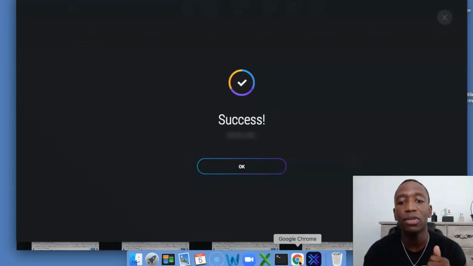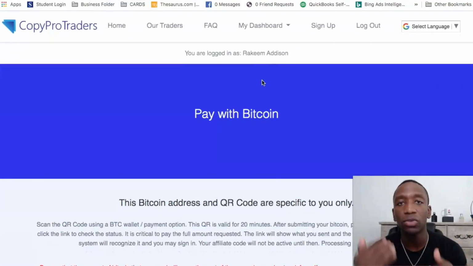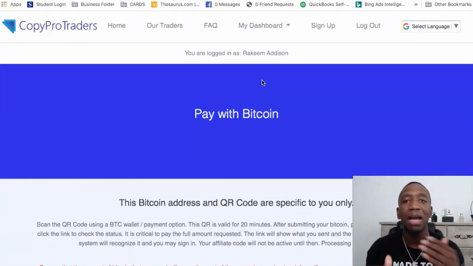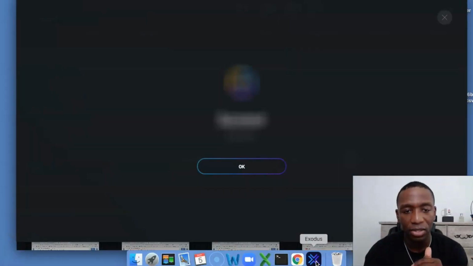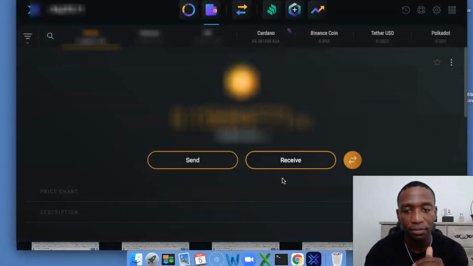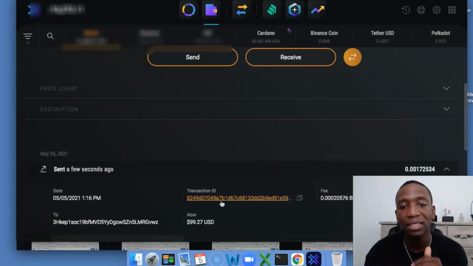All right, so now what we're gonna do is go over here, and I'm just gonna have to go through the waiting process, right? It may take about 3 confirmations, and then I actually just heard a sound. So let's see what happened. All right, let's see if I hit OK. I'm gonna scroll down a little bit. Okay, so it sent a few seconds ago, and I can just verify with the transaction ID right here.